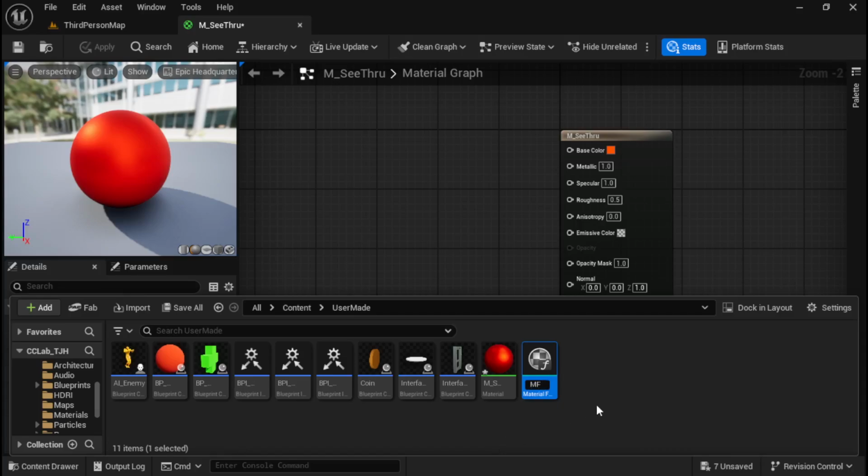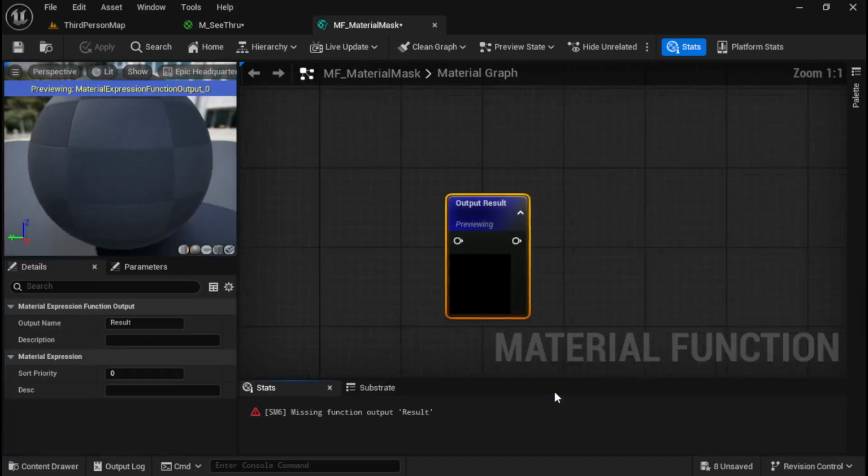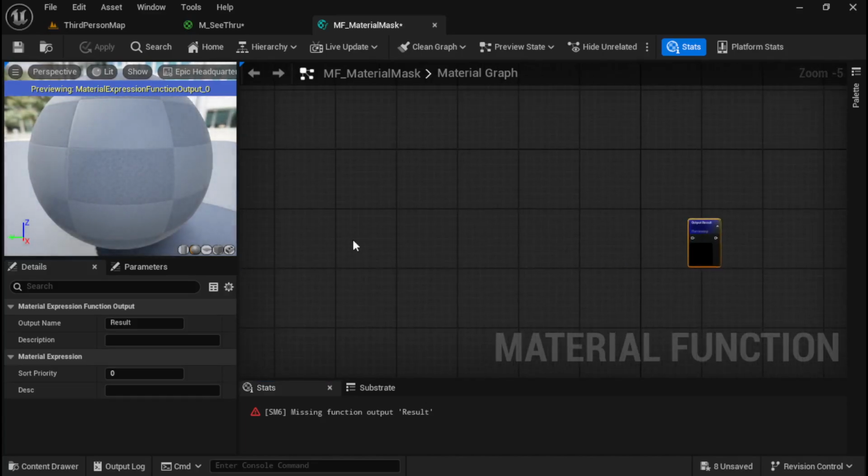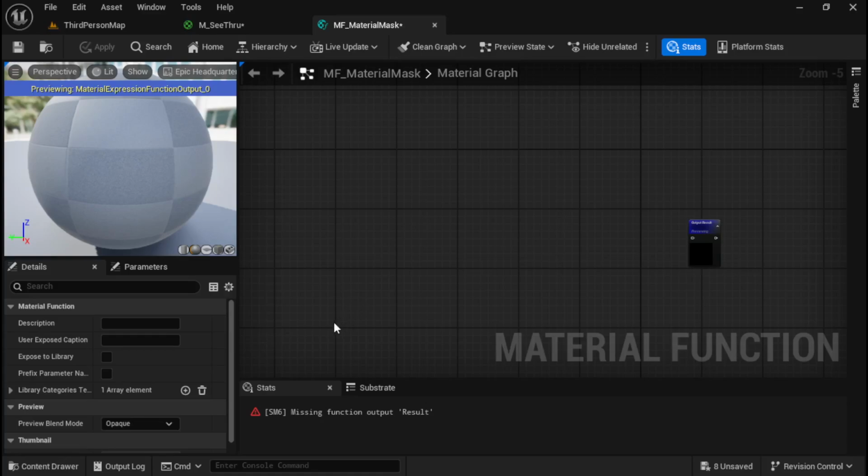And let's call this MF underscore environment mask, or we could just say material mask too, I guess. Okay, and we're going to go into this, and there's not going to be a lot in here. This is going to be the first time you guys have probably seen inside of a material function, and there are a few things that we have to look at. I'm going to do something wrong. It has something to do with this exposed to library here, so we can have some issues that I have a feeling somebody's going to miss.